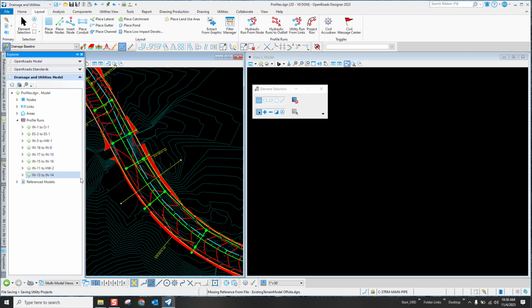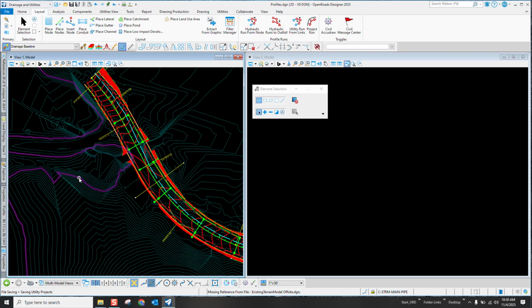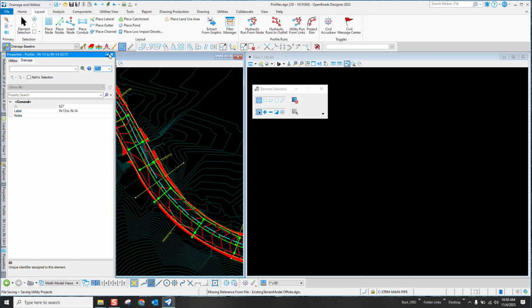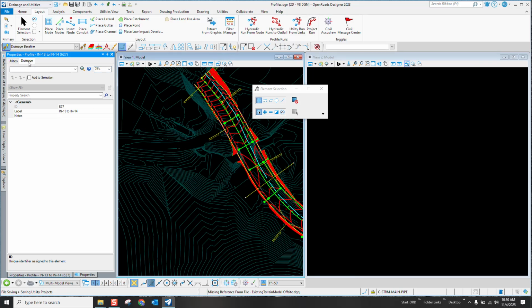Now when I'm working with profiles, editing a system, I like to have the profile model open, and I like to have my utility properties pinned out and set to the drainage tab.